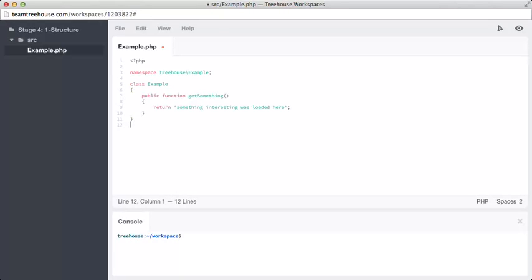Let's throw some code in here. Let's save that out. Here, we're putting our code inside a namespace treehouse/example. And inside here, we're defining a class also called example. This repetition is quite common. Many packages will have one main class to interact with, and this can be the same name as the component itself. Finally, on line 7, we're defining a method named getSomething, and we're just returning a static string for the sake of simplicity at this point.